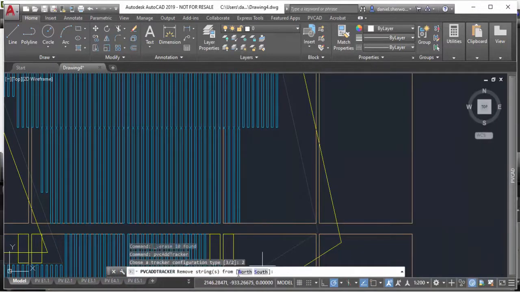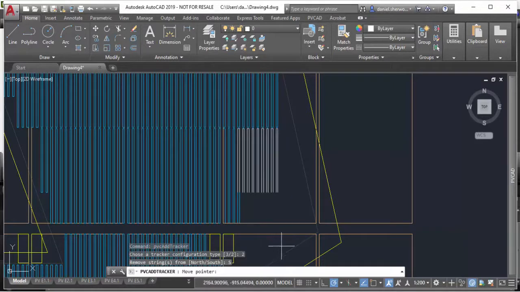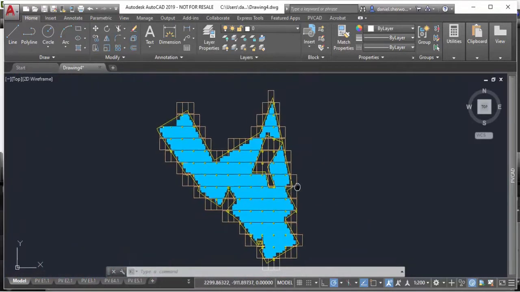So if I click Add Tracker, specify either full or partial. If I say partial, I can say, do I want to remove a string from the north or the south side of that tracker? And then I pick a starting point, and then I can drag out more trackers of that size back into my layout.